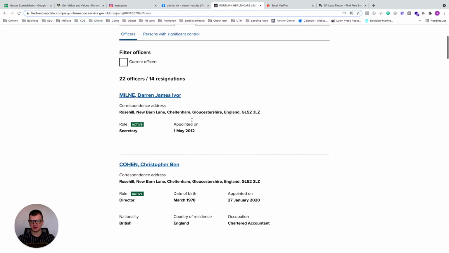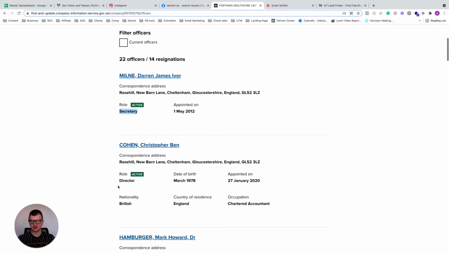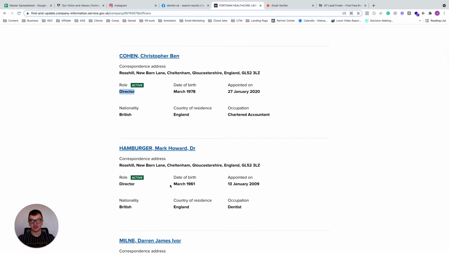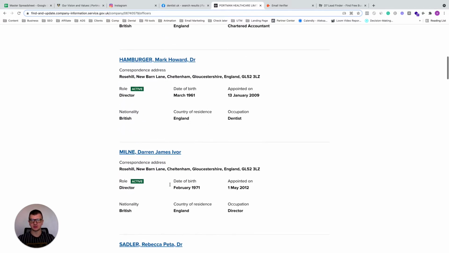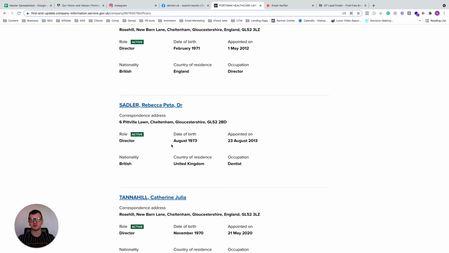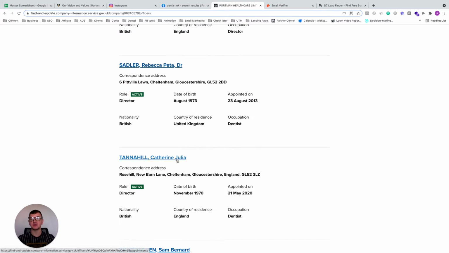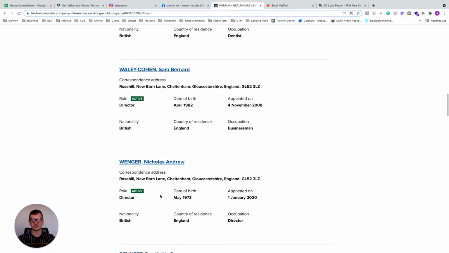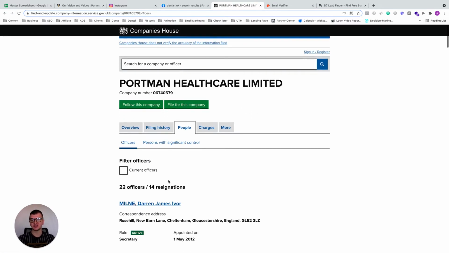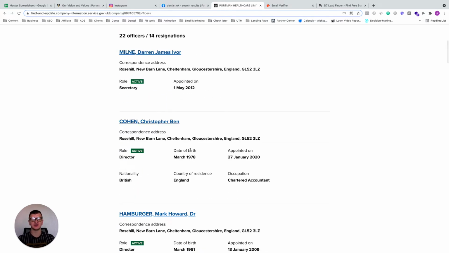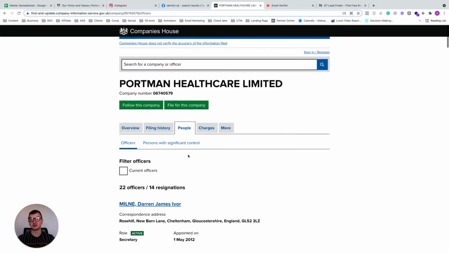And here you're gonna see secretary, director. Of course, as you can see, they're quite a big business, so you need to figure out which of these people is the person you need to contact, because you can see there are quite a lot of directors, as they're probably a big business. But if the practice is small, you're gonna have probably 3 to 4 people here, and find the one that is the director, and contact them.